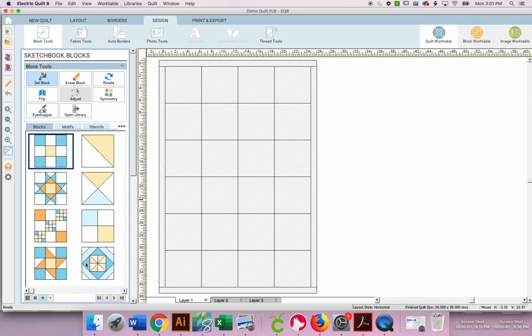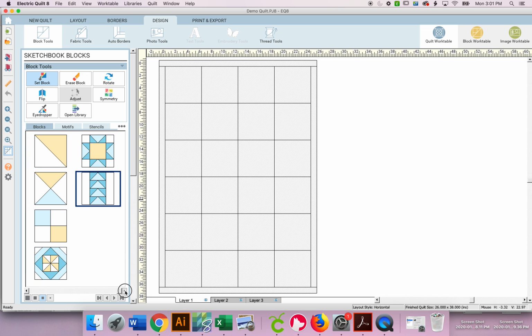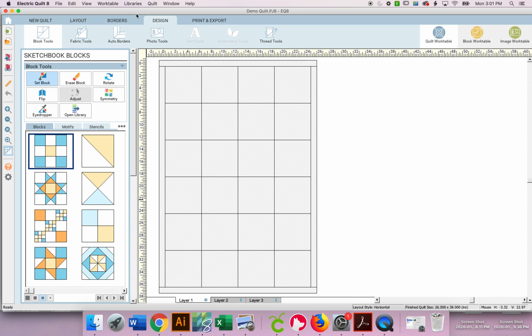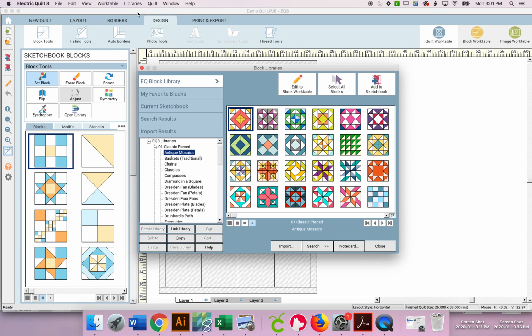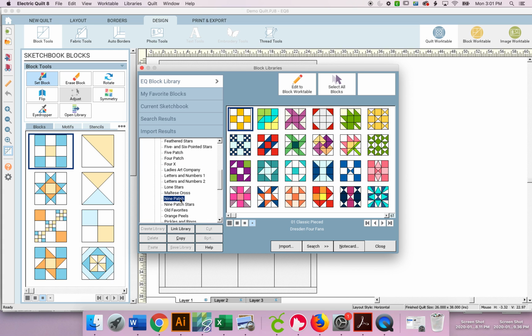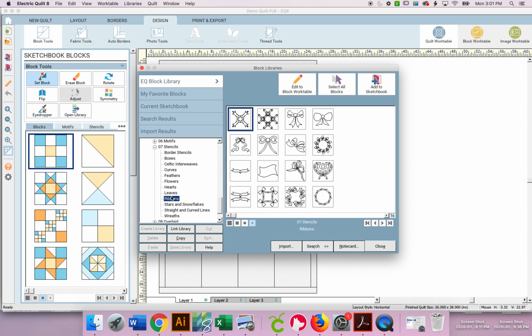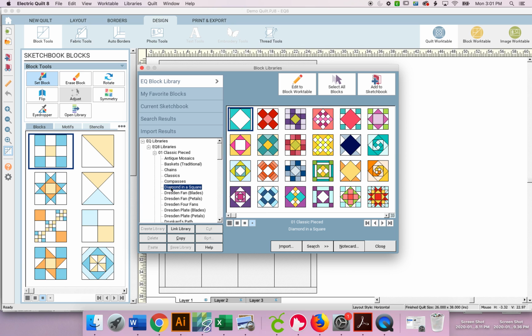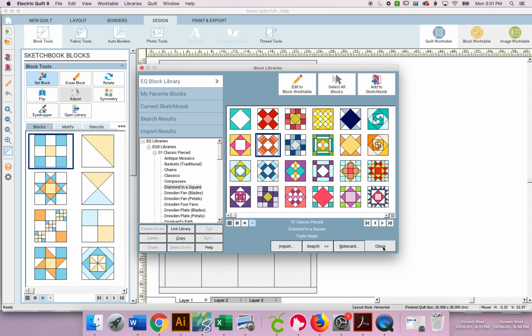If you want, they have some blocks for you to get started that you can just play with if you want. You can also come to their library and go to the block library. And they have so many blocks. I mean, you can spend forever just looking through the different things that they have in here. So let's say I'm just for kicks, we'll just go with this one. Add it to the sketchbook. We're done with that.